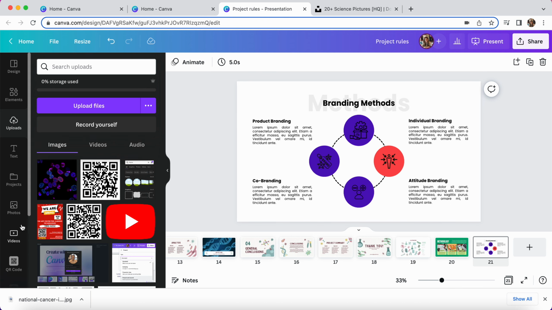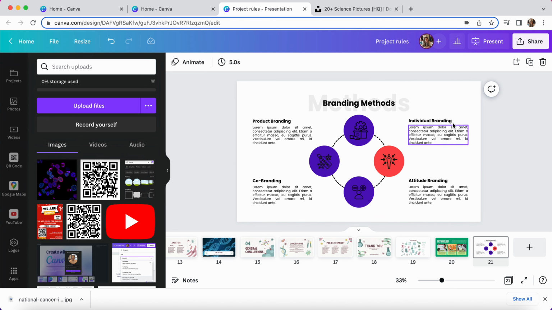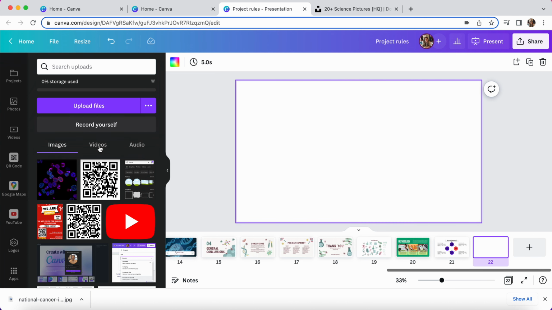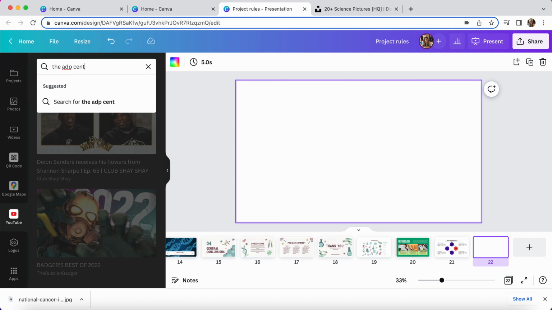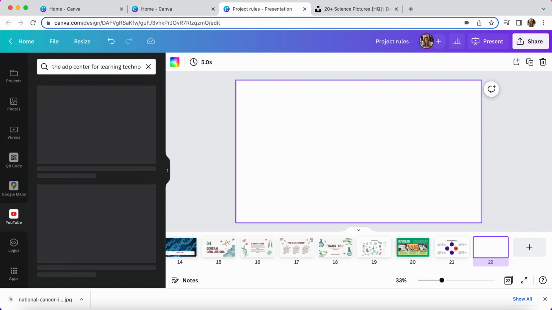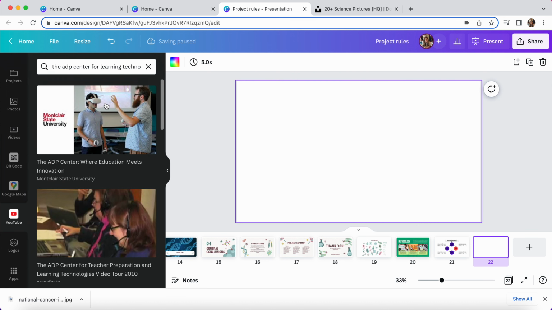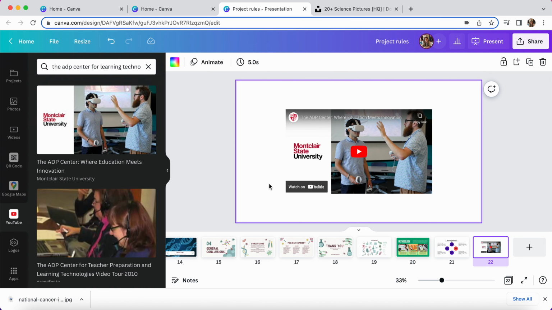What's also great is on the left-hand side is really where you add all your content. So you can connect Google Maps, you can connect YouTube. If there is something that I want to add from YouTube, I could just click right here. And let's say I already know what I want to add as my video. There it is. And I just click it and it places right into my presentation.